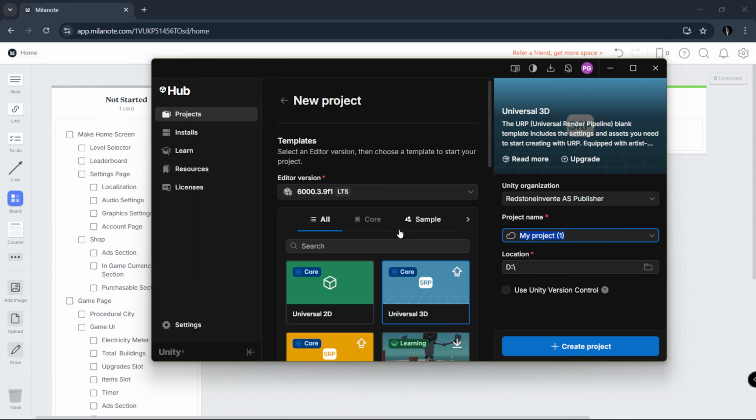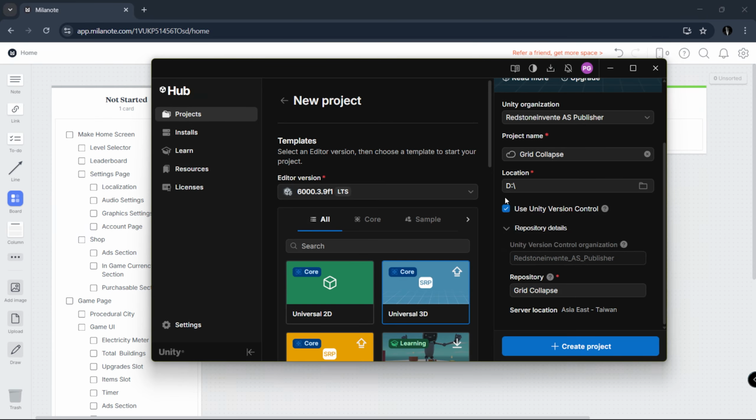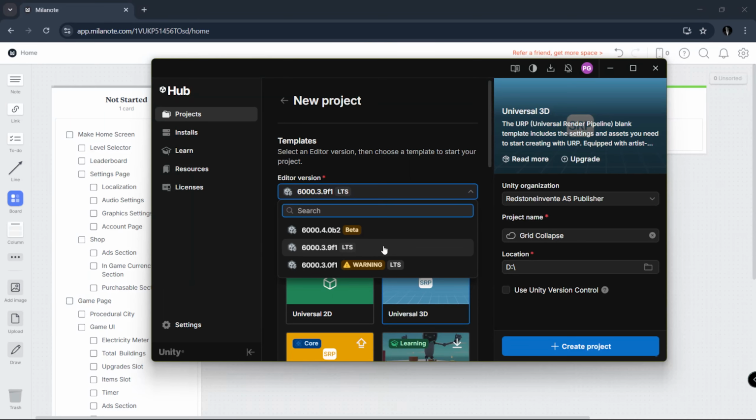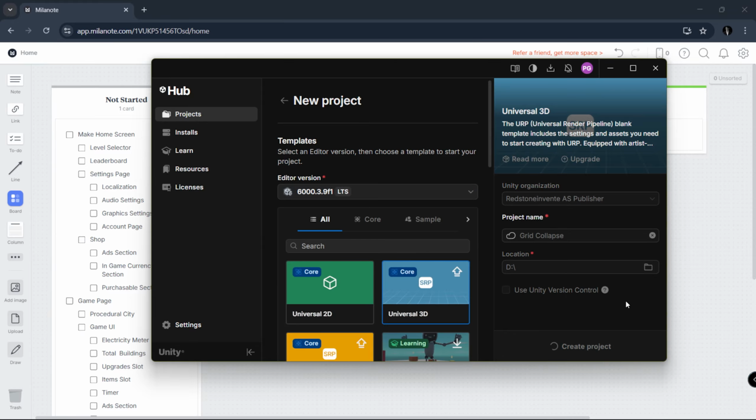Alright, so here let me add the name of my game, which is City Collapse, I believe. Let me just check that again. Grid Collapse, sorry. Grid Collapse. And here obviously you could use Unity version control if you wanted to. If you check that, then you can have the different information about that. But for our use case, this should technically be fine. And once this has been done, let's select the latest LTS that I have and let's do create project.